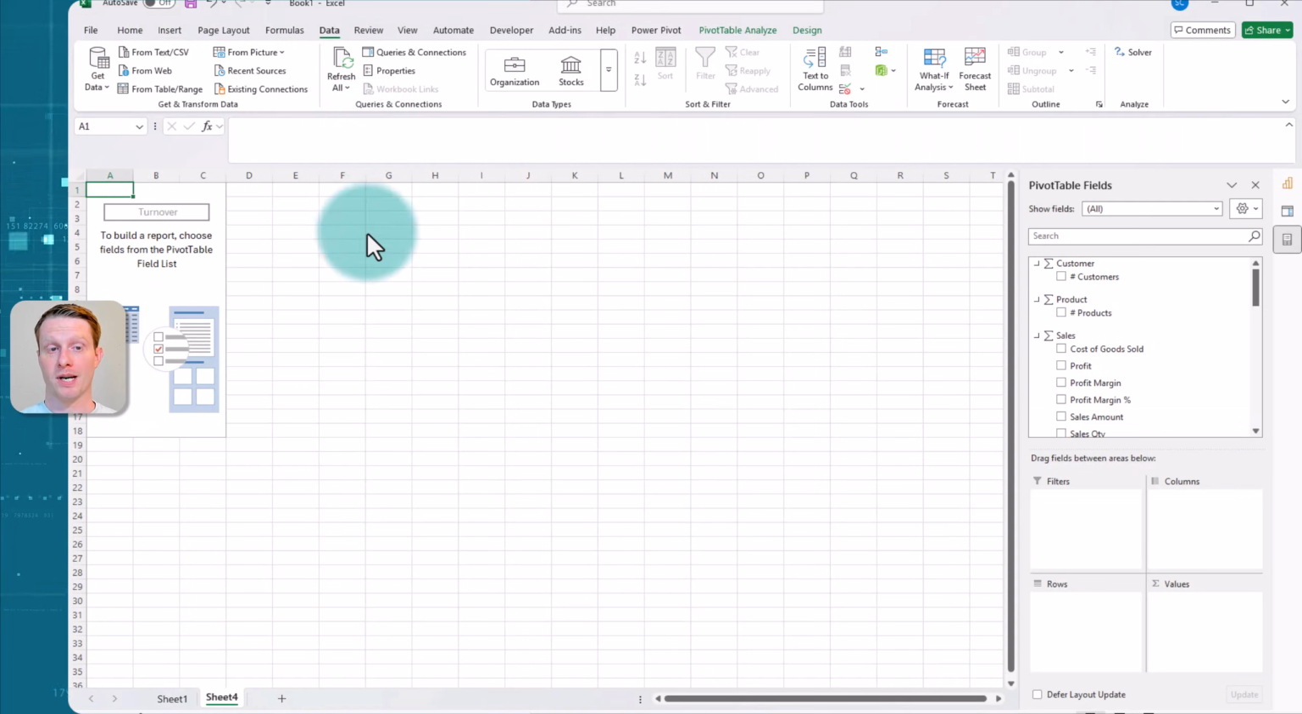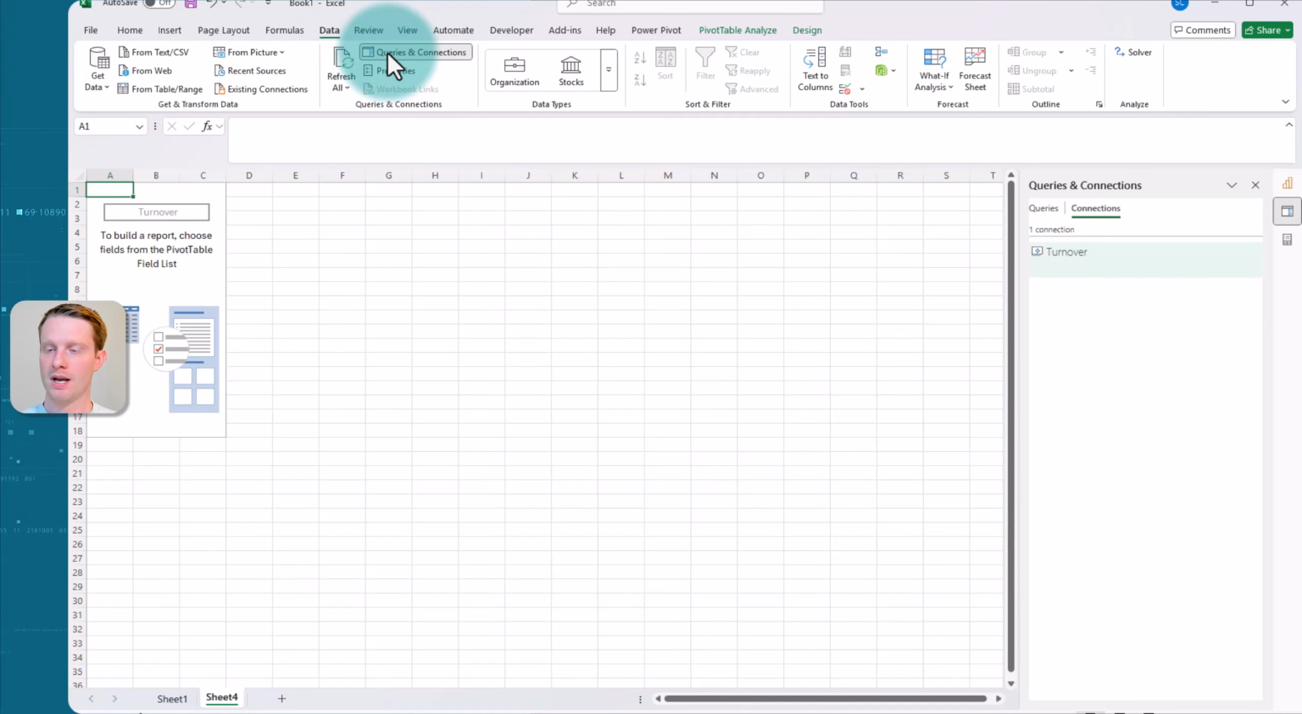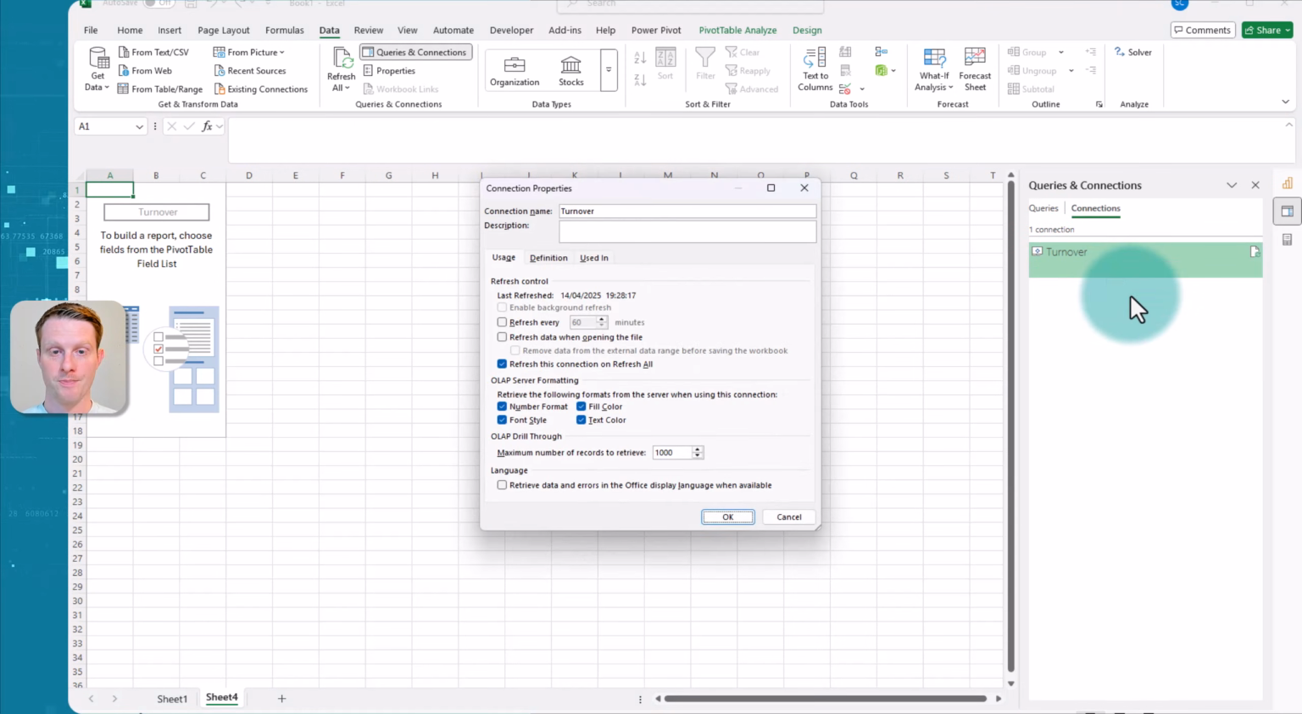So now, switching back to my Excel sheet, I can leverage these in Excel. In the Data tab, I'm going to go to Queries and Connections, and you'll see that I have this connection, which is this pivot table's connection to my semantic model. If I right-click this and go to Properties, there are some properties I can update on this connection. I can change how often I want it to refresh, meaning it can also refresh automatically every time someone opens the file, which is quite useful.